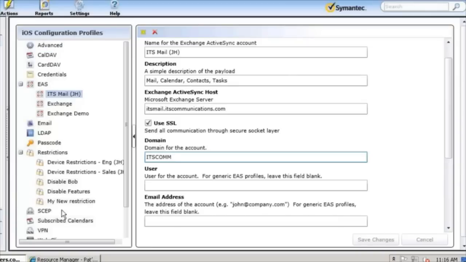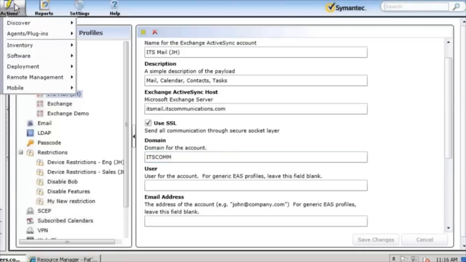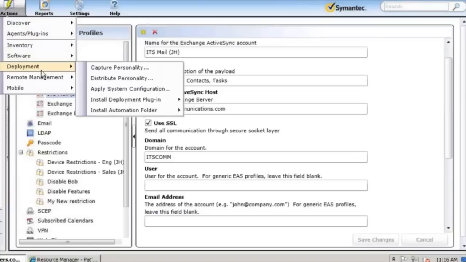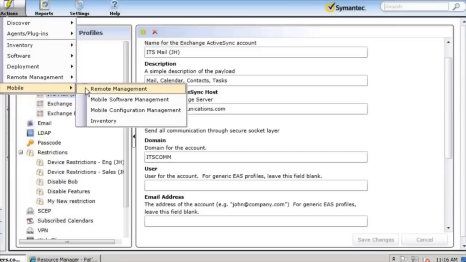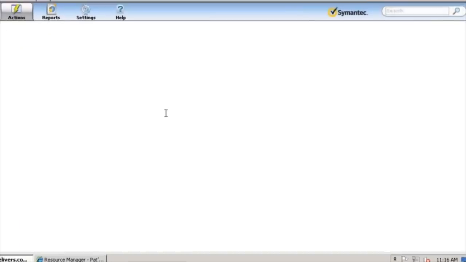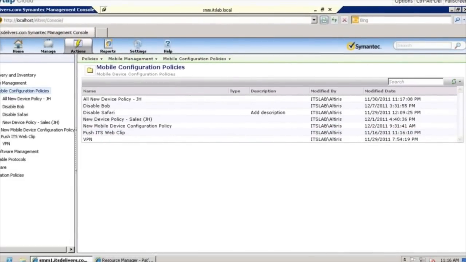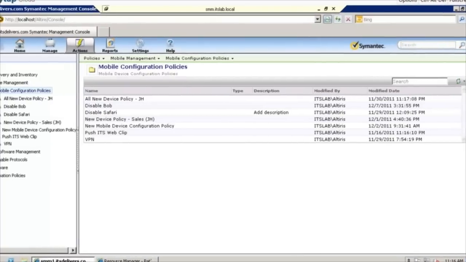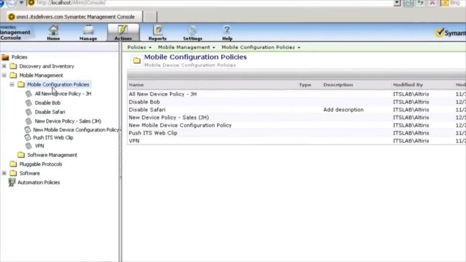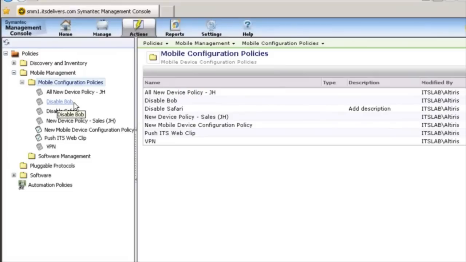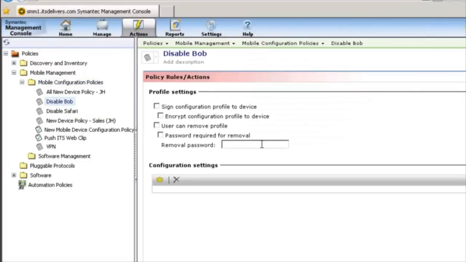So after I configure all these different provisioning configurations, the next thing that I have to do is go ahead and actually start pushing this out. So when I go under Actions, I can go to Mobile, and you see Mobile Configuration Management. So that's what I'm going to click on here. So here's where I can leverage all these different security policies and apply them to different subsets of devices. So here, I'm just going to pick on, for example, this Disabled Bob one that we were picking on earlier.